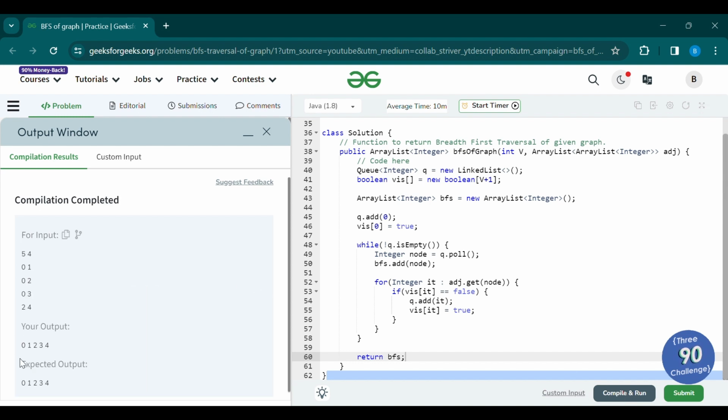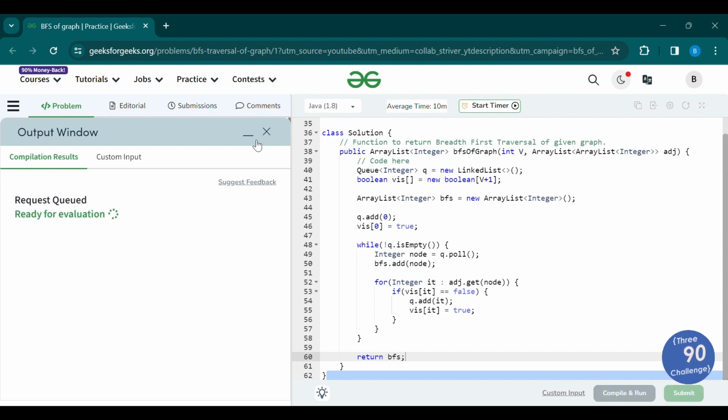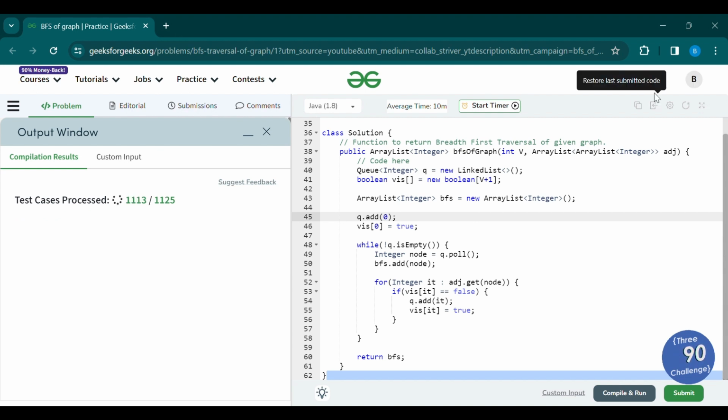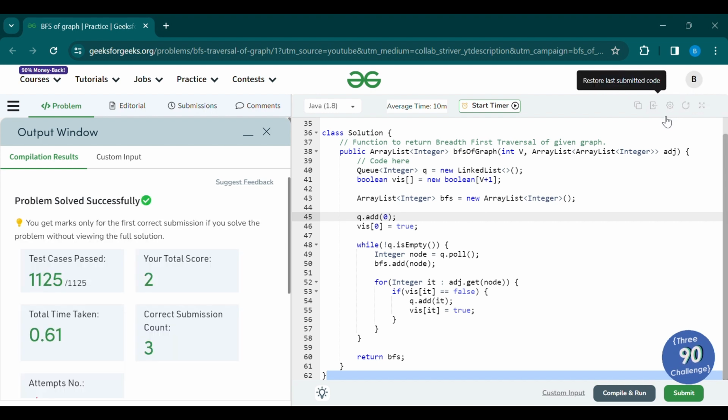So here you can see we get the expected output. Now you can submit it. So all the test cases are passed.